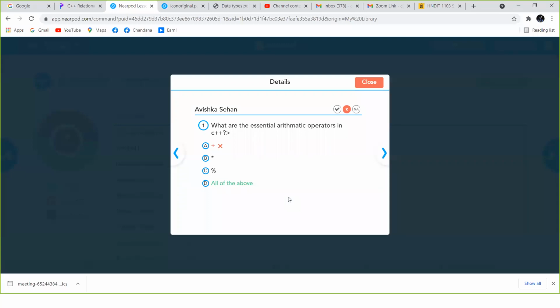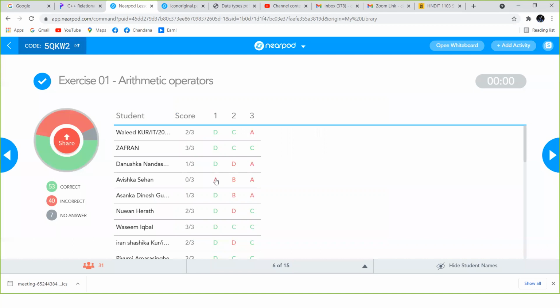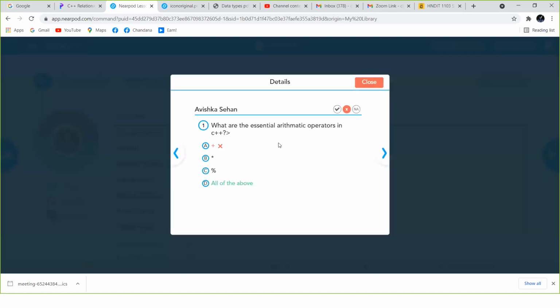What are the essential arithmetic operators in C++? Here, plus symbol, multiplication, and percentage. All of these symbols are available with this answer. That means all of these are arithmetic operators.